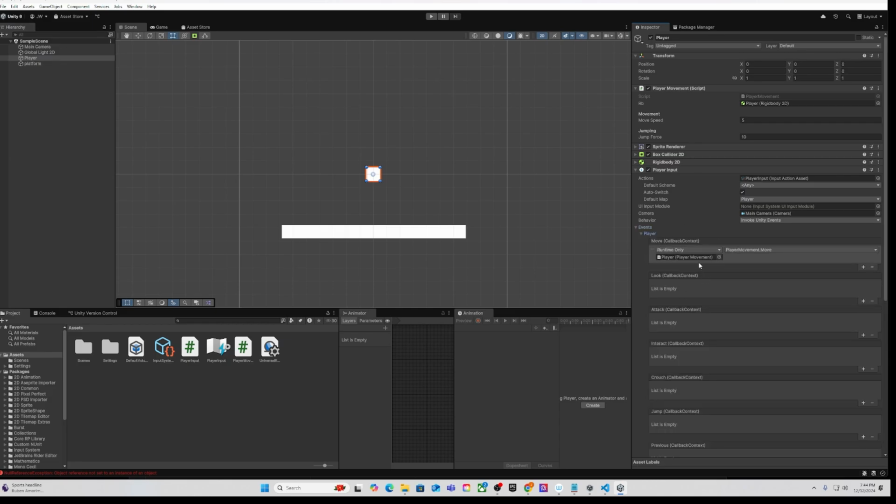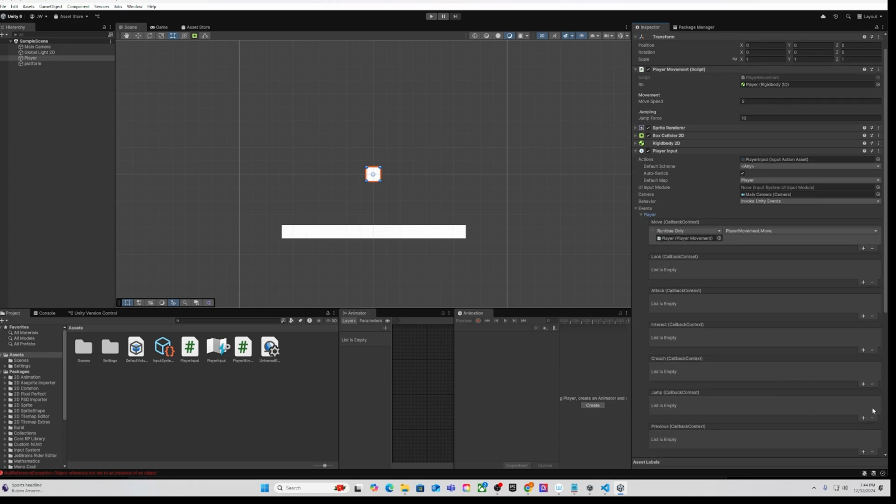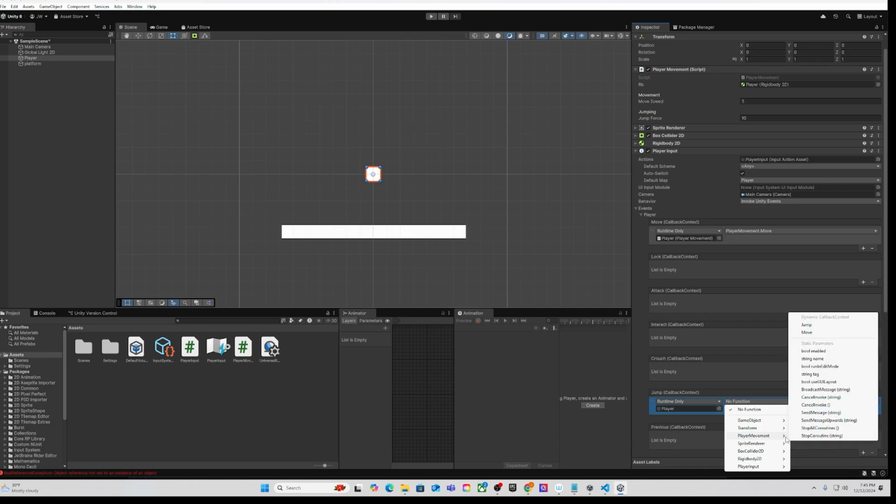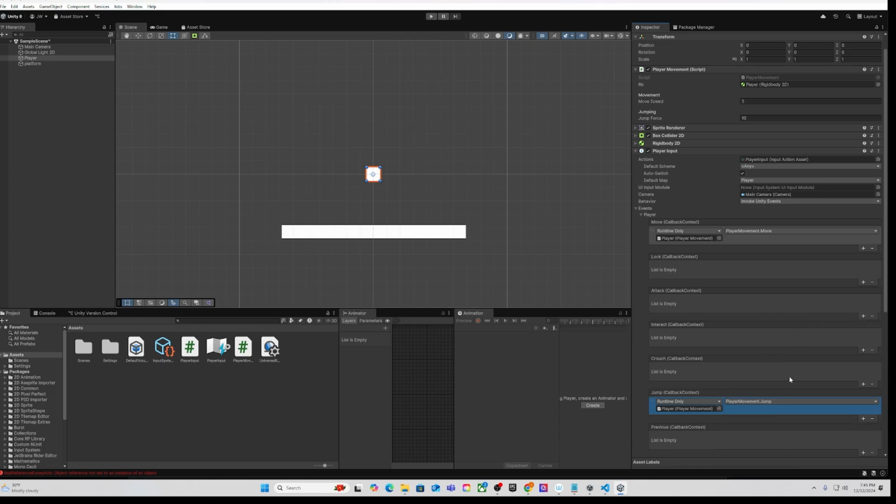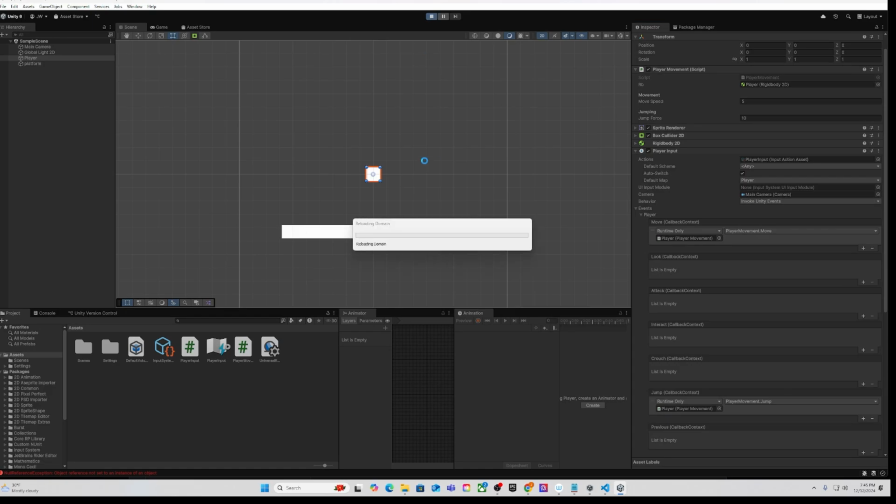Player, jump. Okay, I'm going to try dragging this here again. Now we've got jump in here. Boom. Okay. So let's save that. Now you can see where those headers came into play too. They help there. So let's save that and see what happens here.